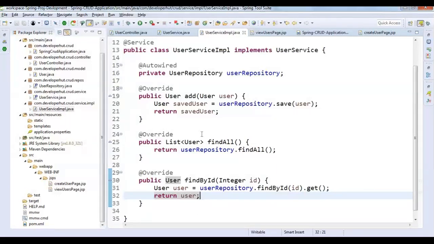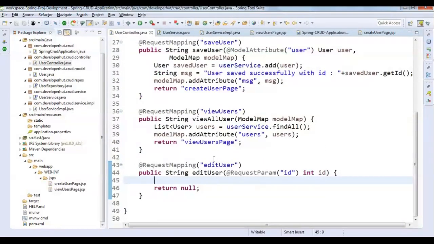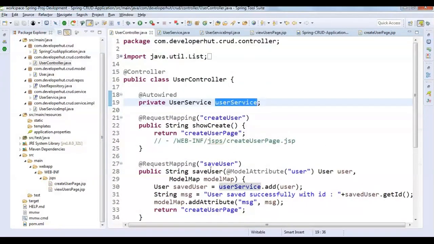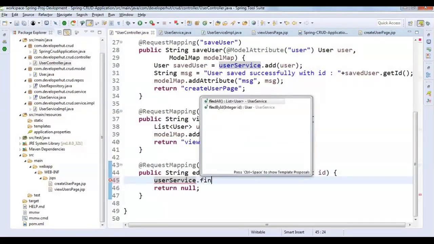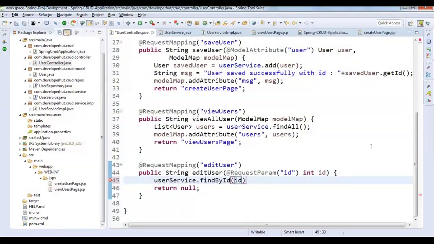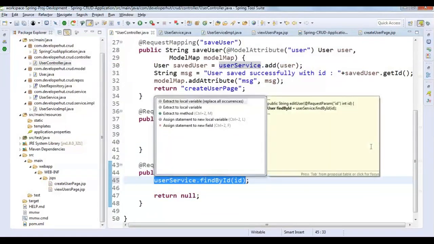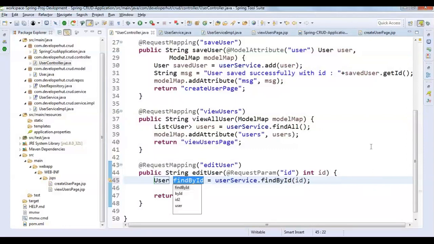So this is the usage of your service layer, right? So you can do a lot of validation related stuff. Okay, so now our method is ready. So let's go ahead and get the user, call the user service. So userService.findById, right? And I pass the id over here, and I will just store this particular result, so I will say user equals findById, right?